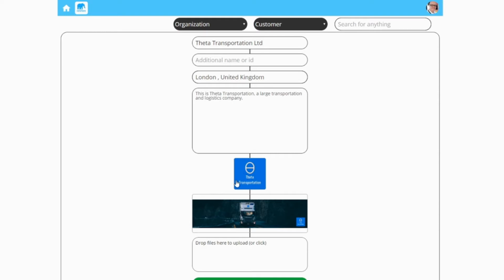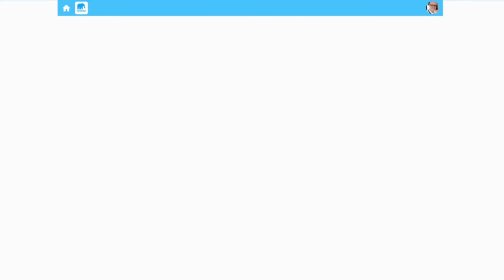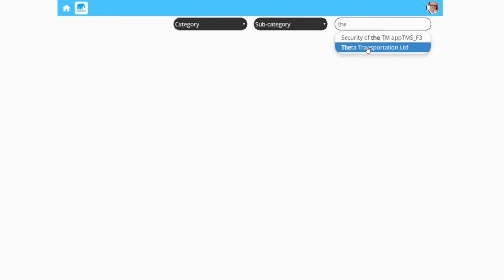I can add some images, a banner, just to make things interesting when we start viewing information in the tree structure. I could also add some files related to this customer, but we don't need to do that now because we can do that later. I'll be saving this now, and we can go and see that it is already here in the database.